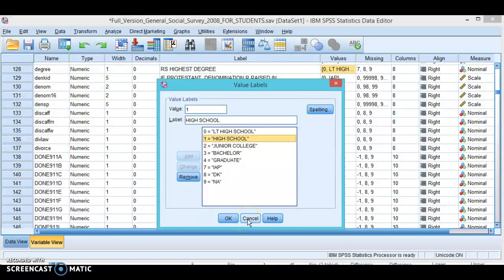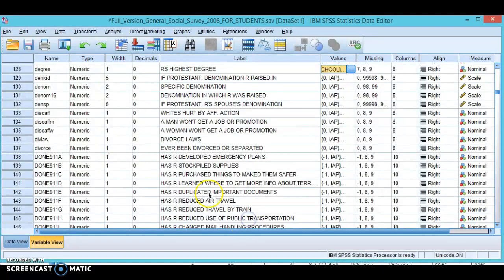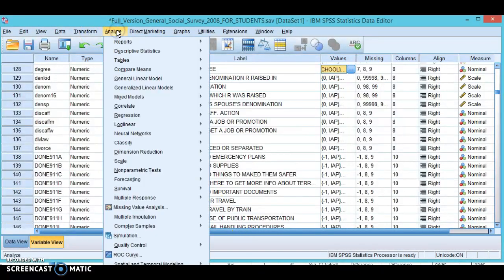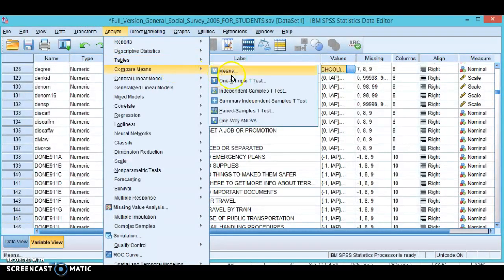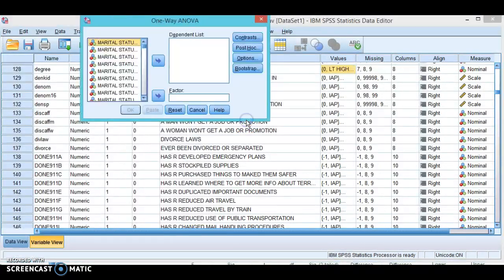We're going to run an ANOVA. Three or more categories means we need to do an analysis of the variance. Okay, so we're going to go ahead and run that test. Go to the Analyze menu. We're comparing the means. And we're going to run the one-way ANOVA test.